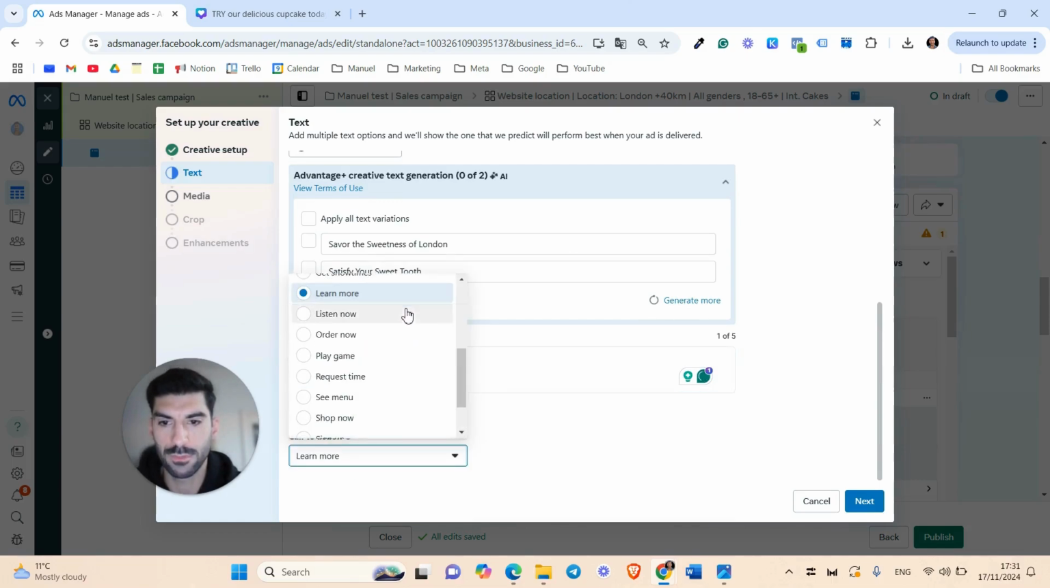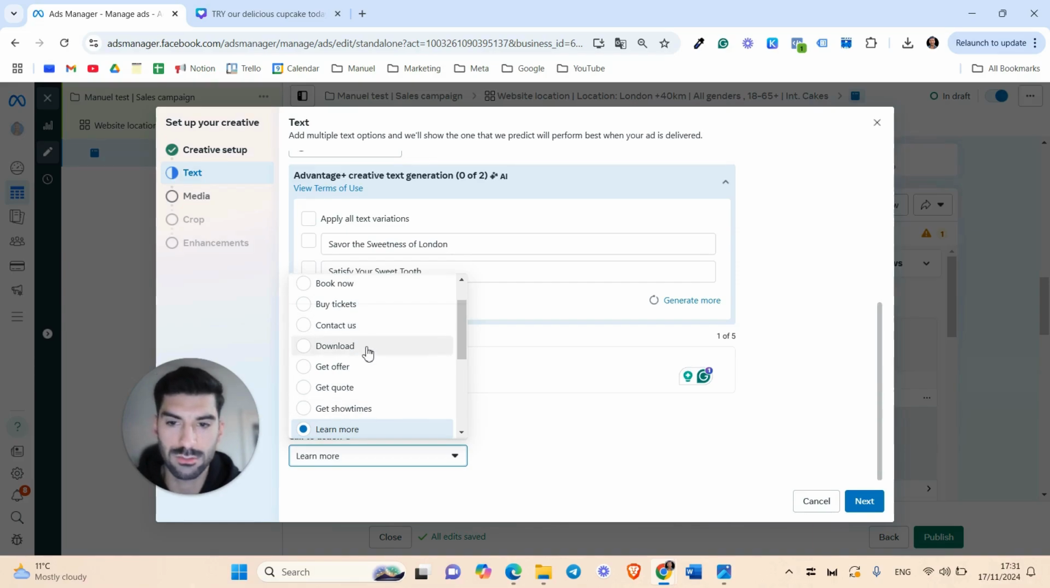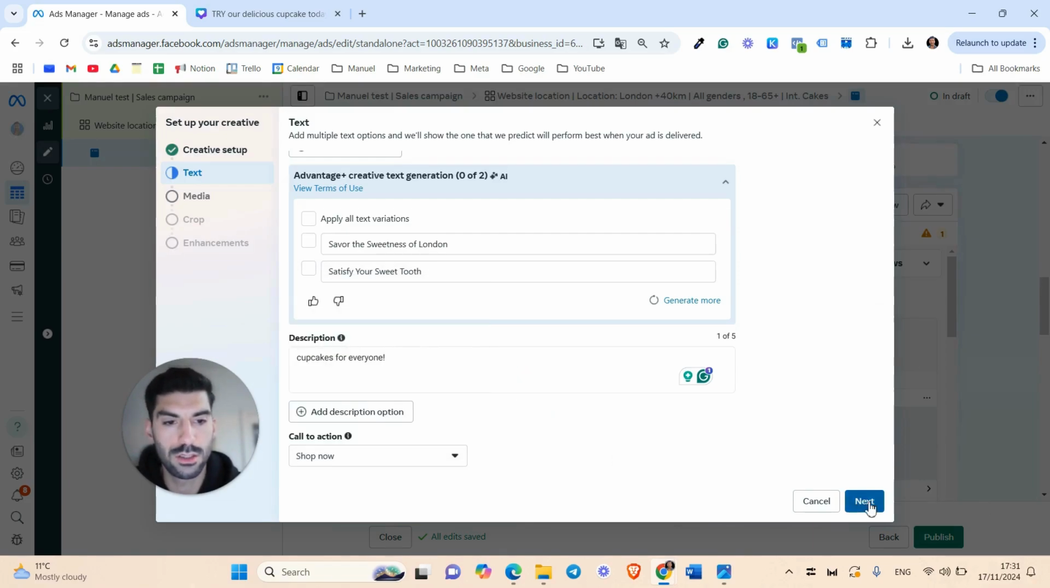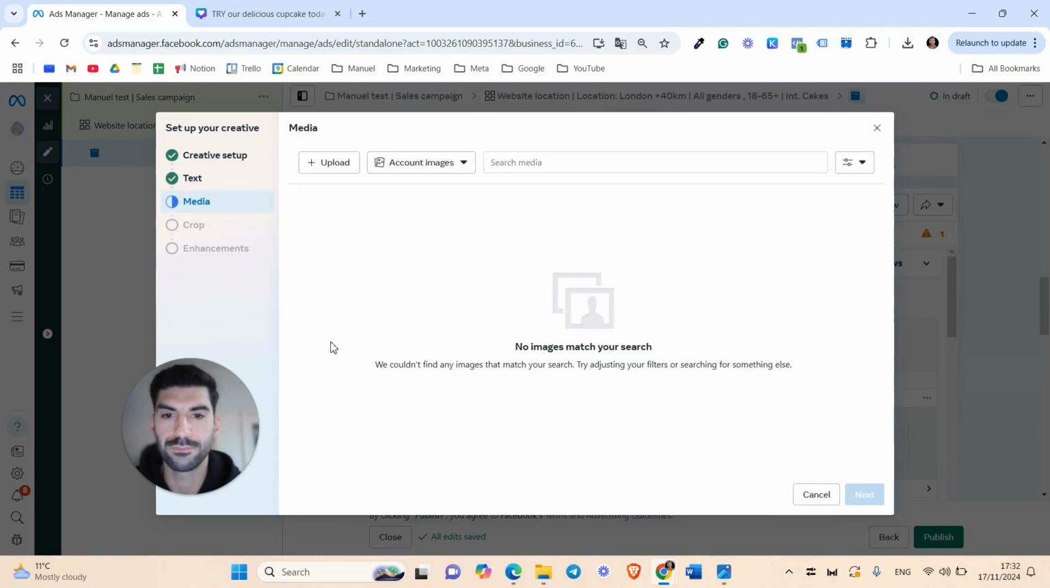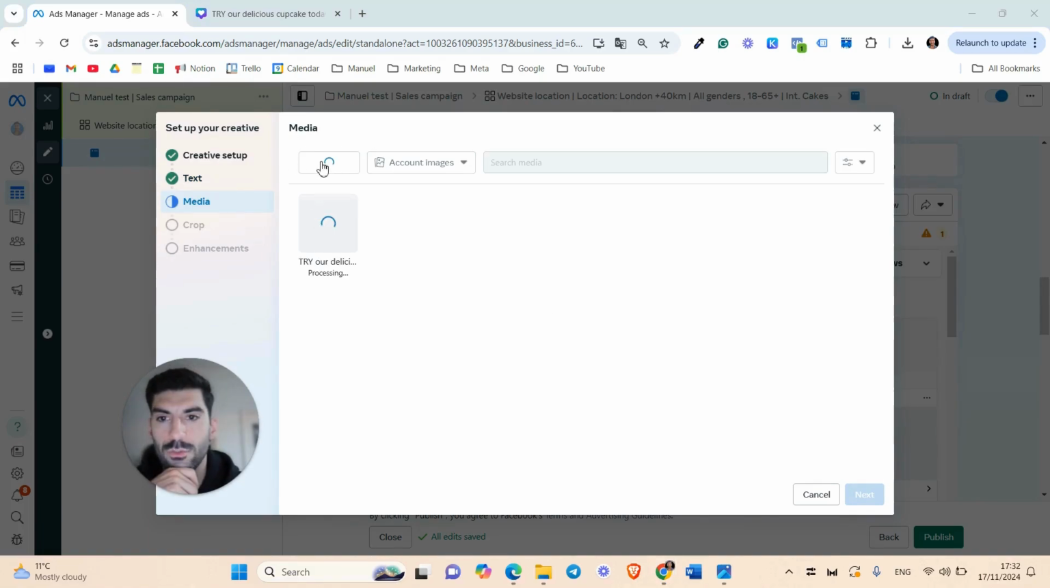Call to action. We got different call to actions. We can book now, buy ticket, contact us. We have different options in here. What we can do is probably shop now. That's a good option. If we're good with what we have, we click next. And then the image, perfect. We click on upload and we have our cupcake in here.